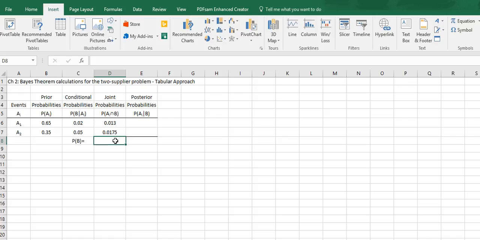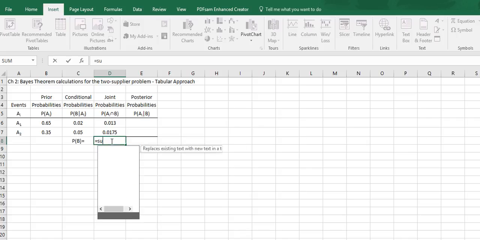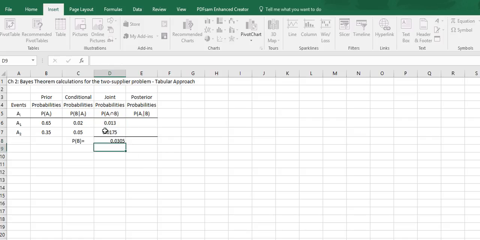Okay. Now when it comes to posterior probabilities, we need to know the total probability, or the probability of a bad part from all suppliers. So this is going to be the sum, the probability of a bad part from any of the suppliers, equals the sum of these 2 joint probabilities. If we were dealing with more suppliers, we would simply find the joint probabilities for each of them and then the total for however many we had.